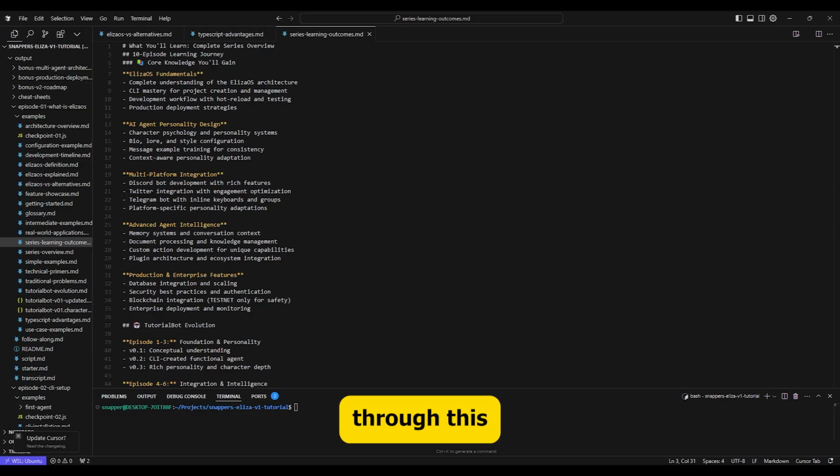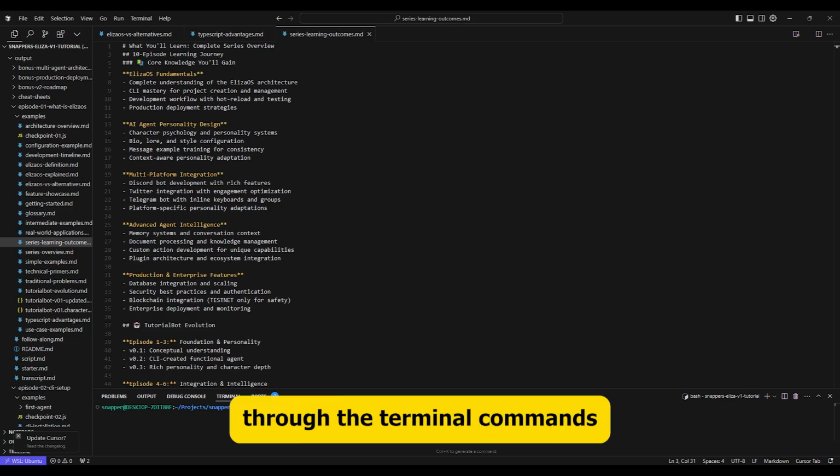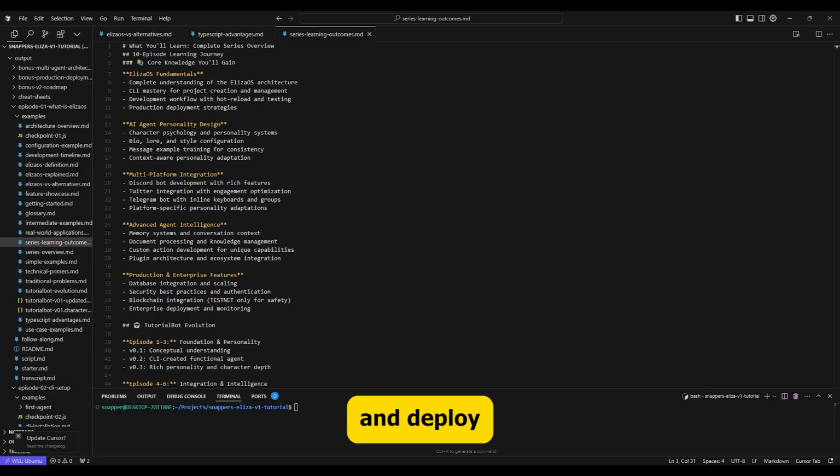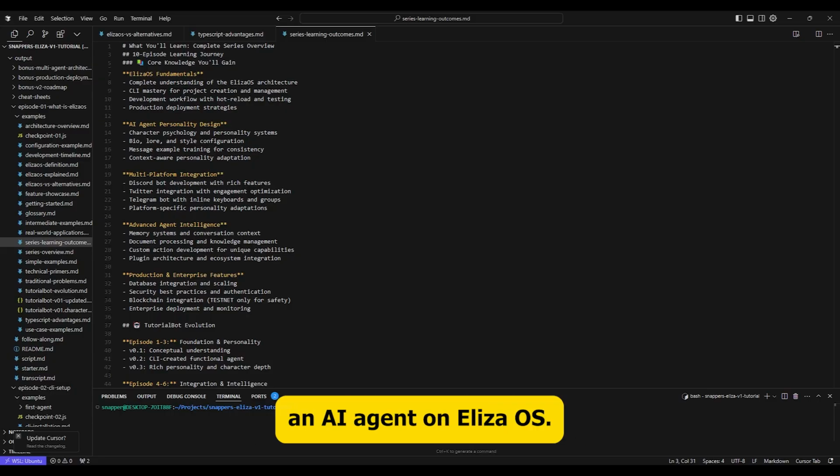So we'll be running through this entire system, including API integrations, real-time system architecture, production deployment. I'll be running through the terminal commands and the process I go through with Claude Code as well to build and deploy an AI agent on Eliza OS.